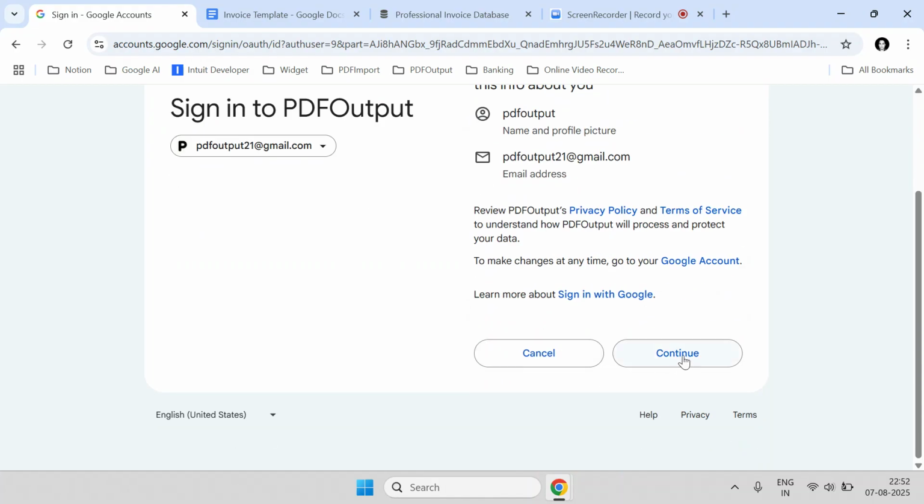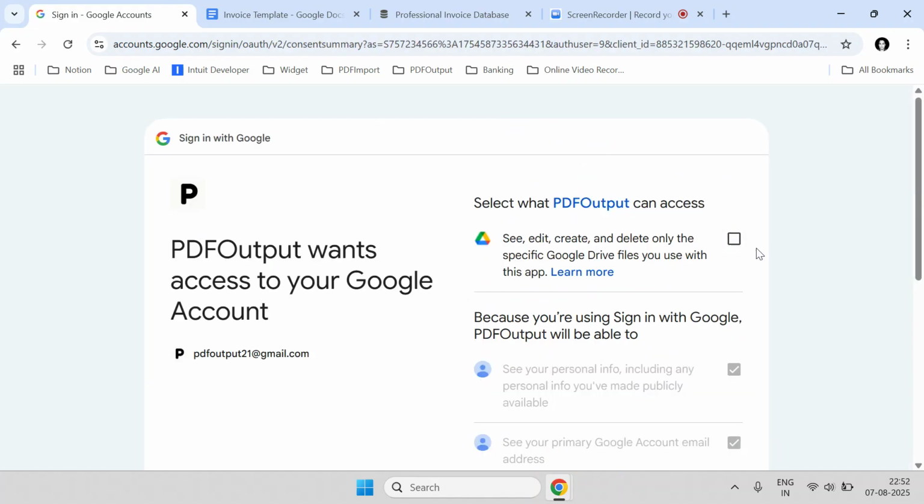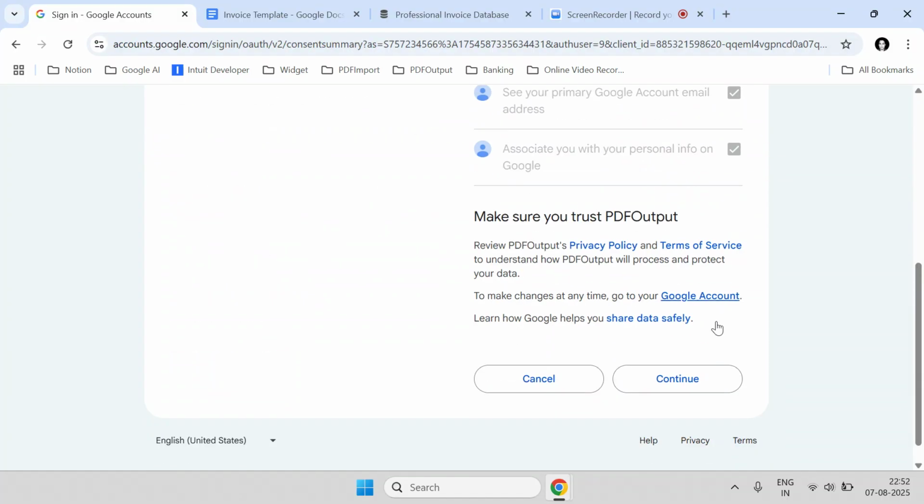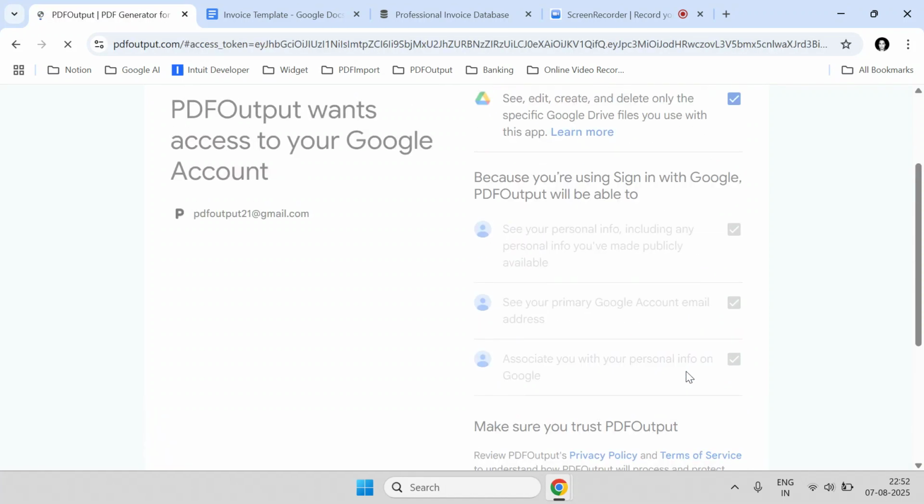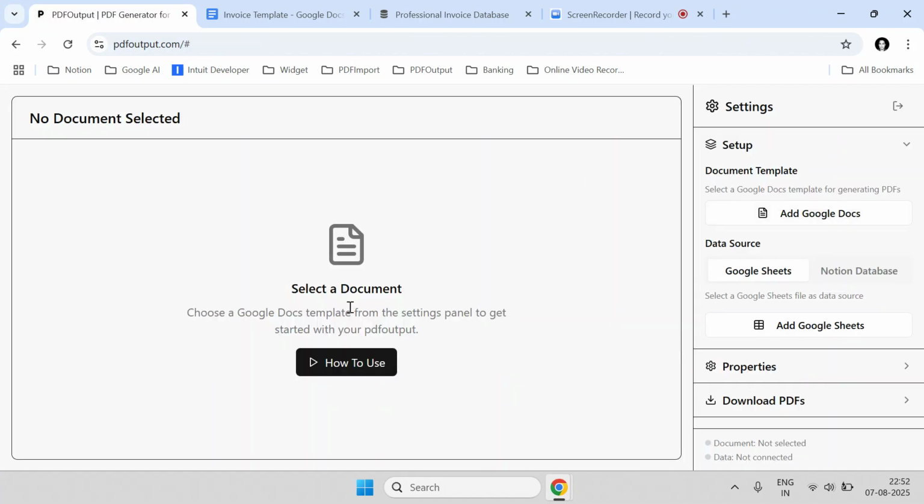And in here, click on continue and make sure you give access over here. So make sure this checkbox is enabled over here. And when this is enabled, you can start using the Google document for generating the PDF files. So make sure this is enabled in your case. Scroll down, click on continue and then you will be signed up inside this account.